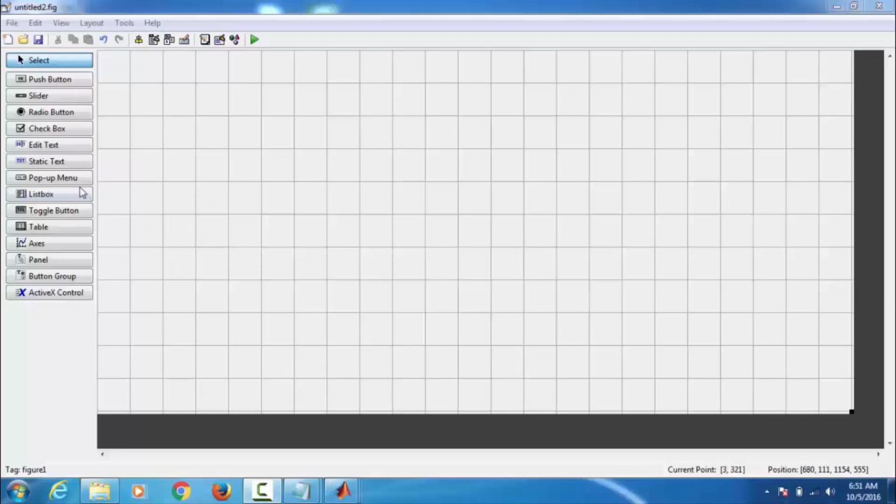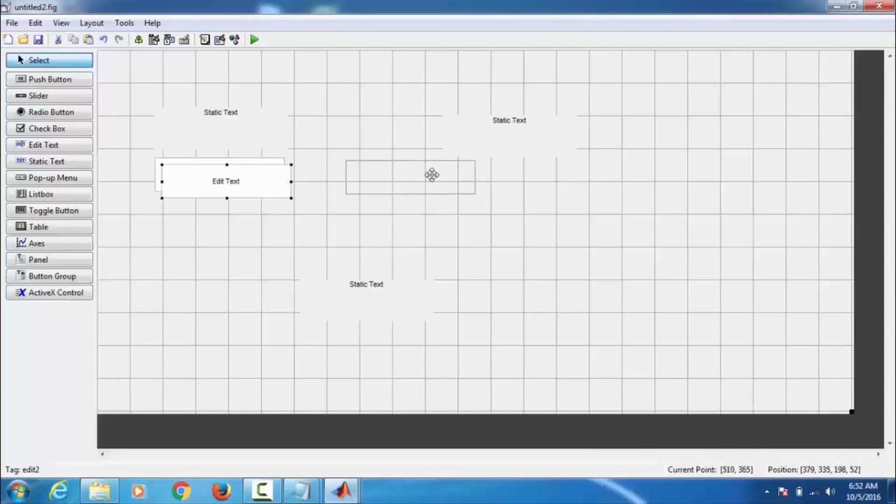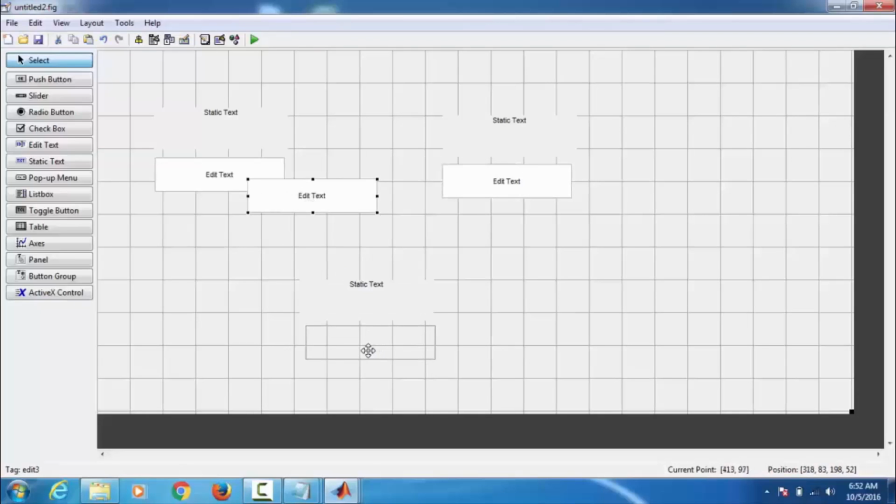First we need three static texts. This is one, and then you can copy it and paste it here. So it's the second one, and then we need a third one as well. We also need three instances of editable text. We will use these to enter the values and also show the result. We need another one as well. And we also need a push button for this.